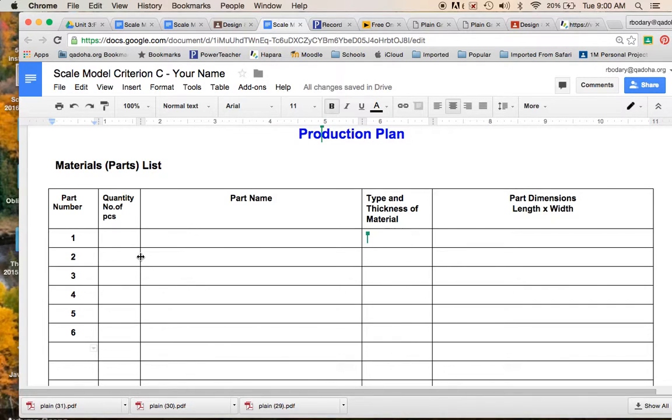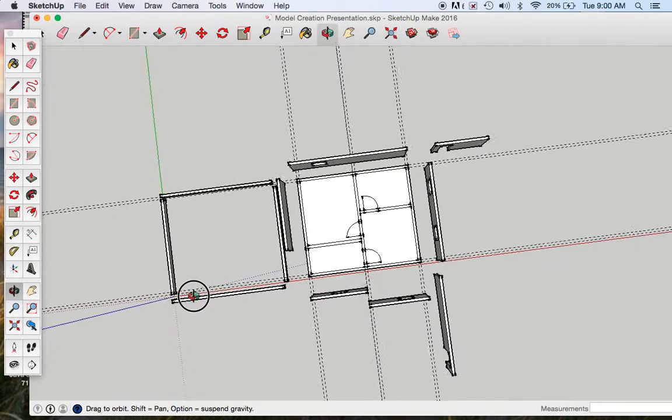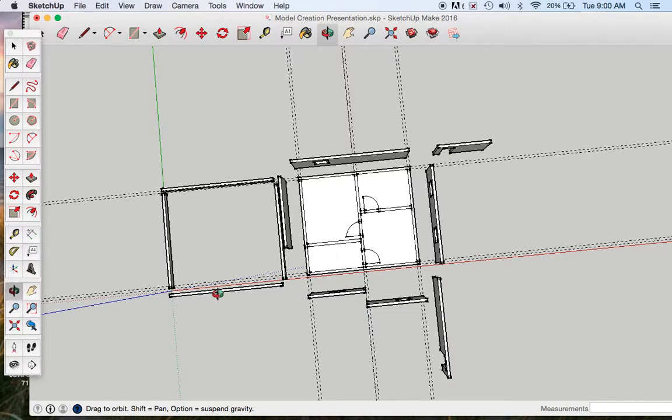So let's think of this right here. So you have the quantity, number of pieces, you have the part name. So let's go over to the left. This is the plinth, as you see here. And in the plinth, you're going to know that there's going to be 4 pieces. Okay, you have the front part of the plinth and the back part of the plinth.